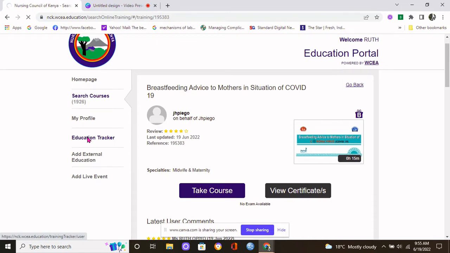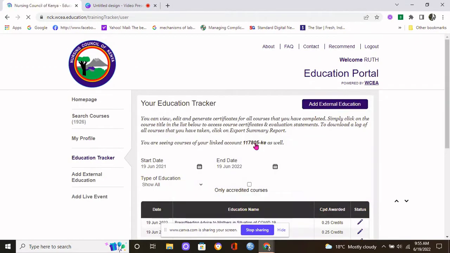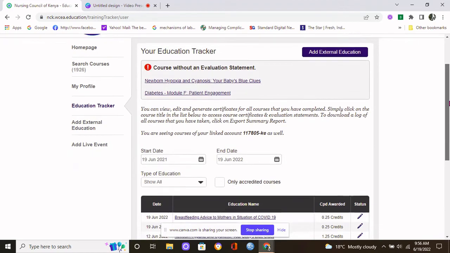You get to the education tracker. From the word tracker, it tracks all the courses that you've done. If you see that red stop sign, for instance, it shows that one, it has not been verified by the Nursing Council, and two, it is without an evaluation statement, meaning there was no exam provided. But that shouldn't be a problem. You shouldn't worry.